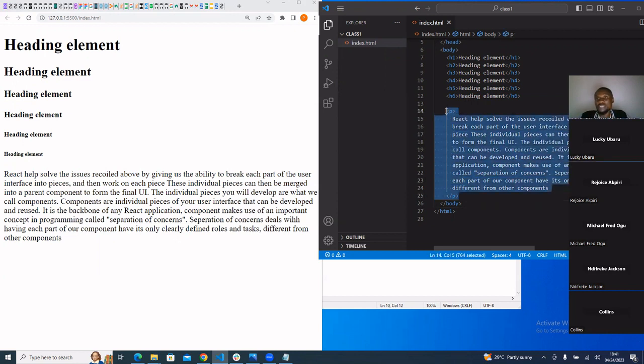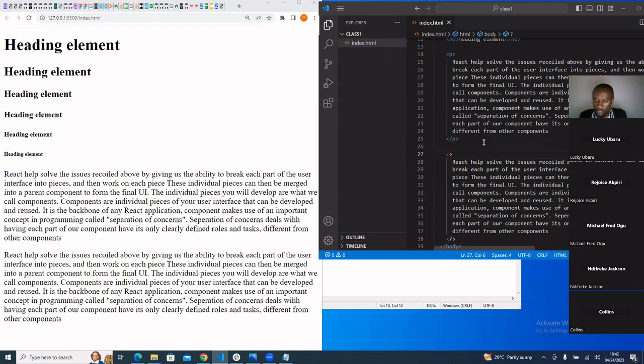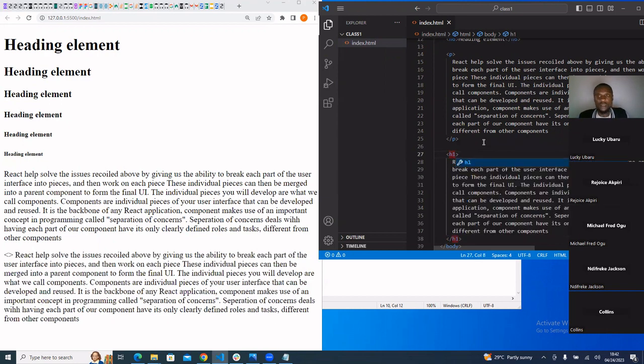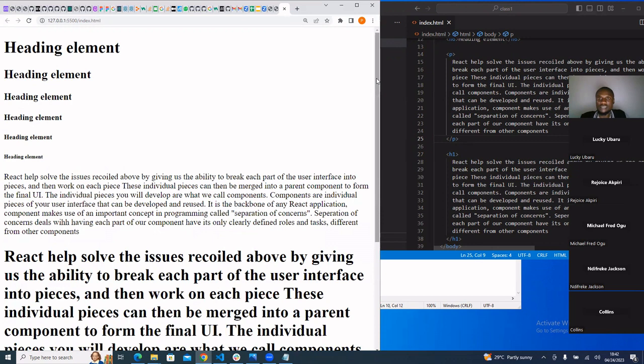Now, somebody might decide to say, instead of using P, I'll just go ahead and use H1. After all, it will still display. One thing with these things is anything you do will work, but there are some browsers that will cut it off and flag it off. It's like a convention that the software developers came together and said, okay, this is how we want the web to be structured.